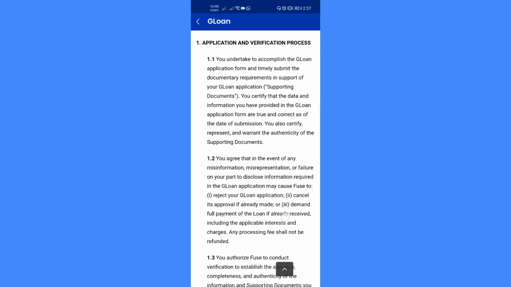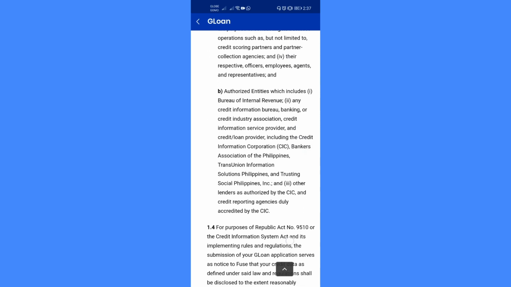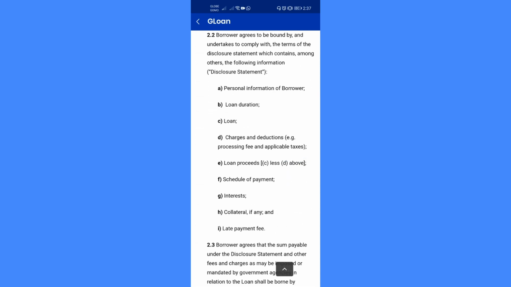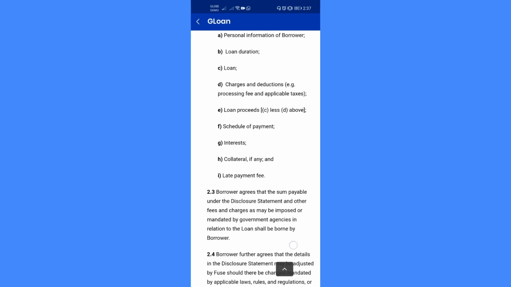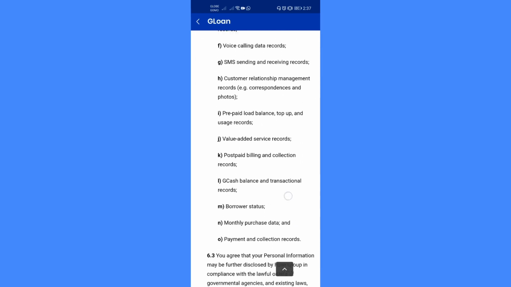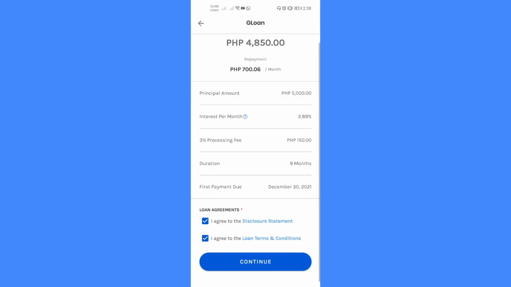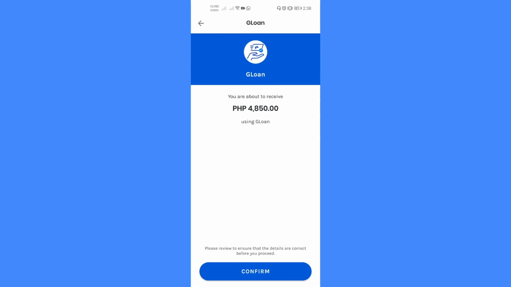Meron siyang application and verification process. Yan. Yan lahat din. Personal information, loan durations, mga collateral, and all that stuff. Kailangan nyo yung basahin kasi pag hindi, ay, ewan ko lang. Like same doon na may late charge pala. So, kung hindi nyo alam, tapos na-exceed or nag-due na kayo, hindi nyo pa nabayaran, merong additional 100, o diba? Sobrang laki na nun. So, if ever okay na guys, you need to click continue.